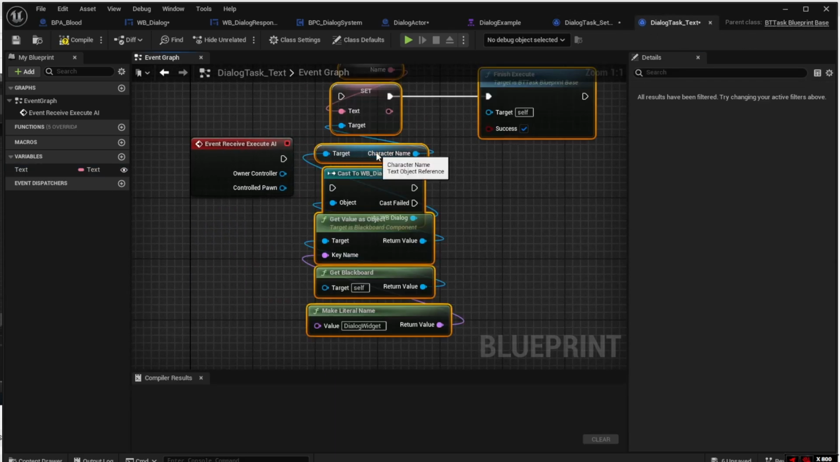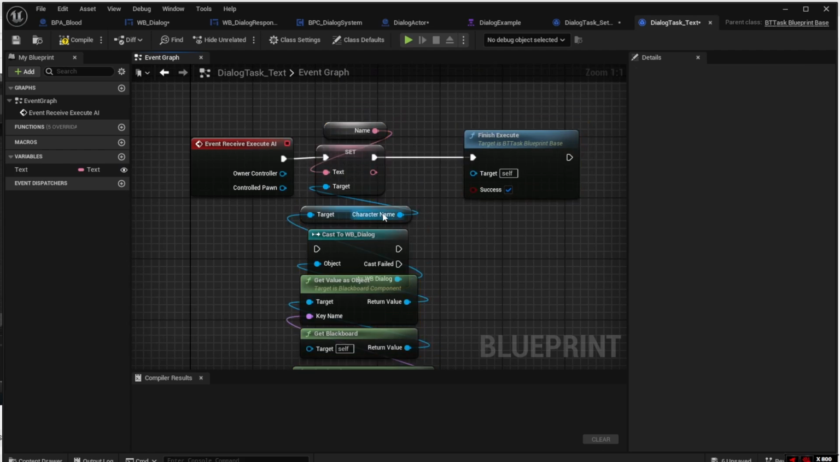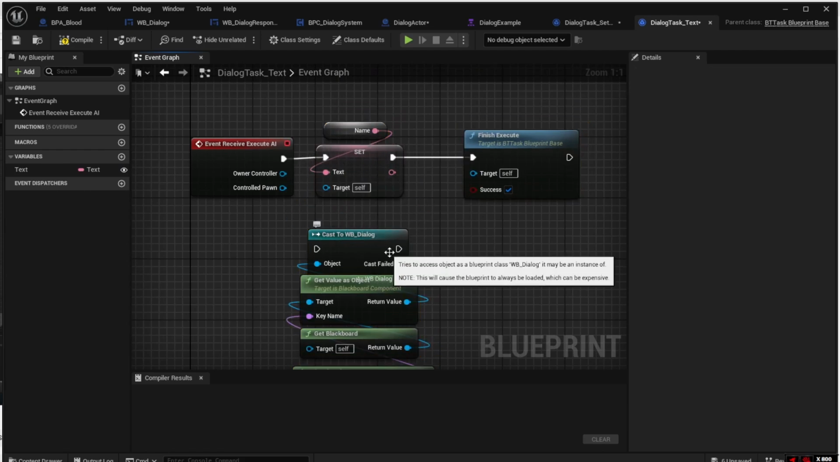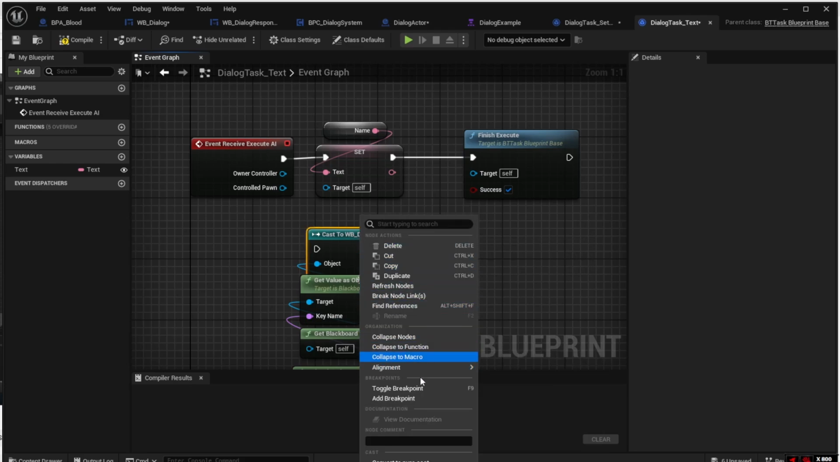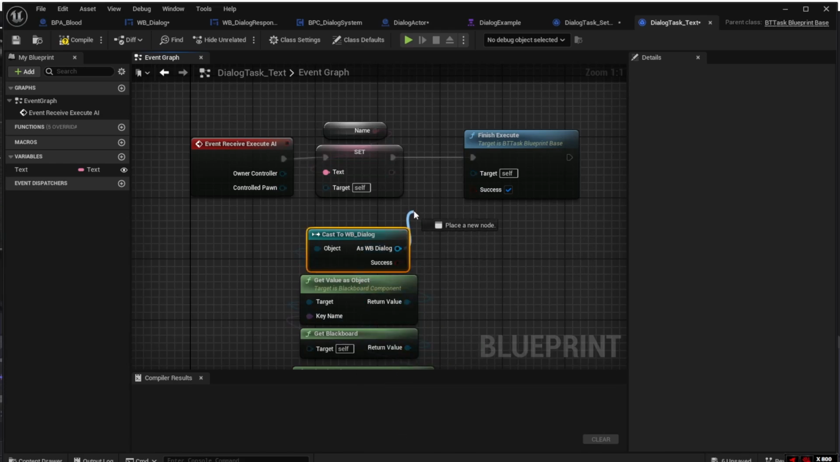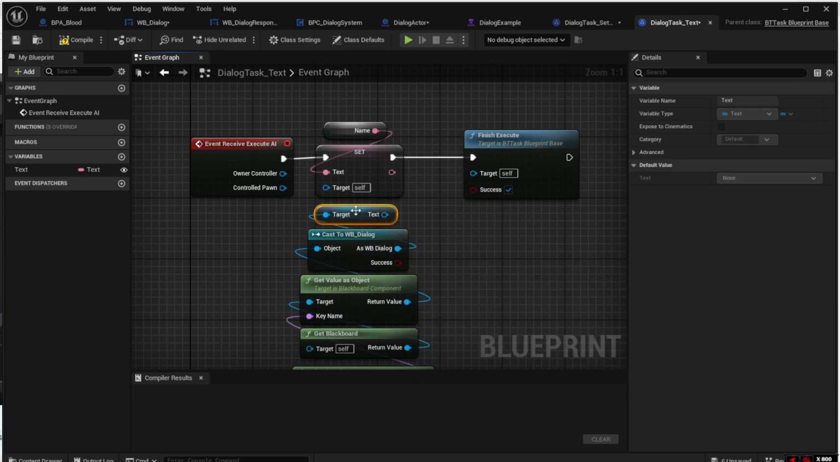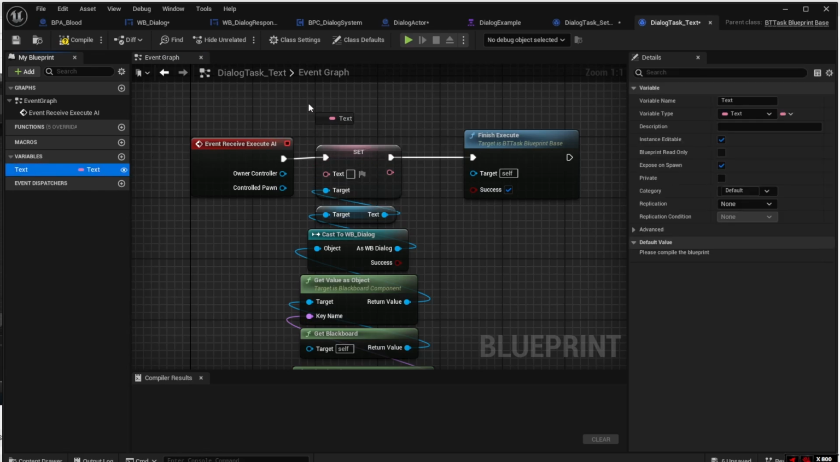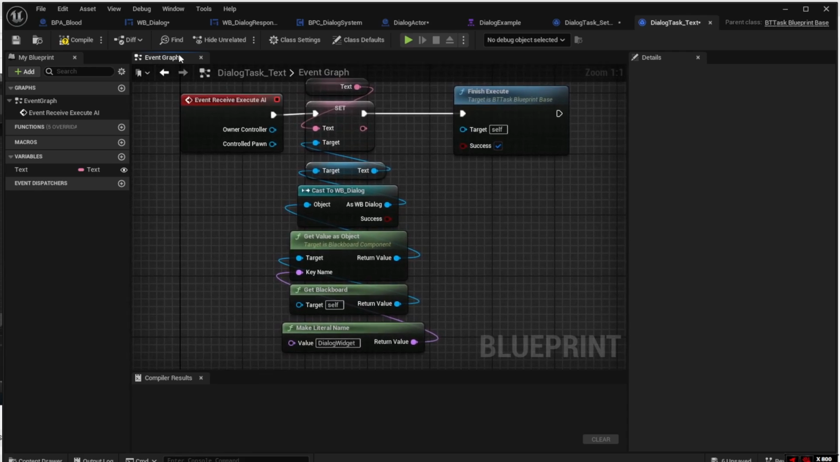There will be a few changes. Instead of setting the character name text field, we will set the text field. So let's remove the character name, and we also have to make the cast pure again because it got reset, and we will get the text field this time from the WB dialog. We also have to replace the name input variable for the text input variable because we have renamed that. And I think that's all here, so we can click compile.